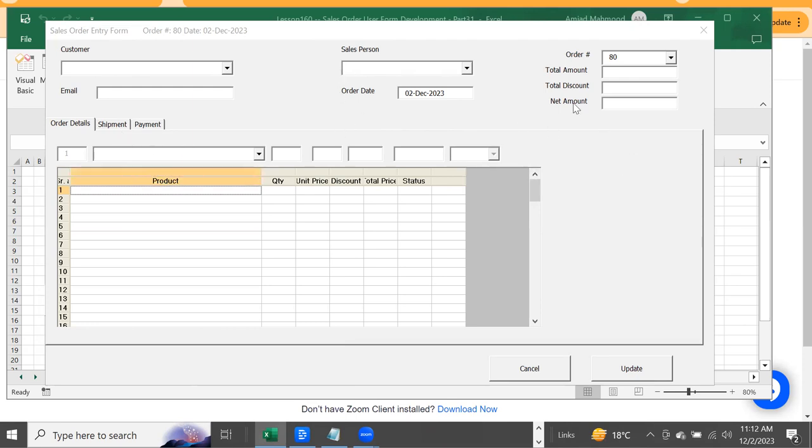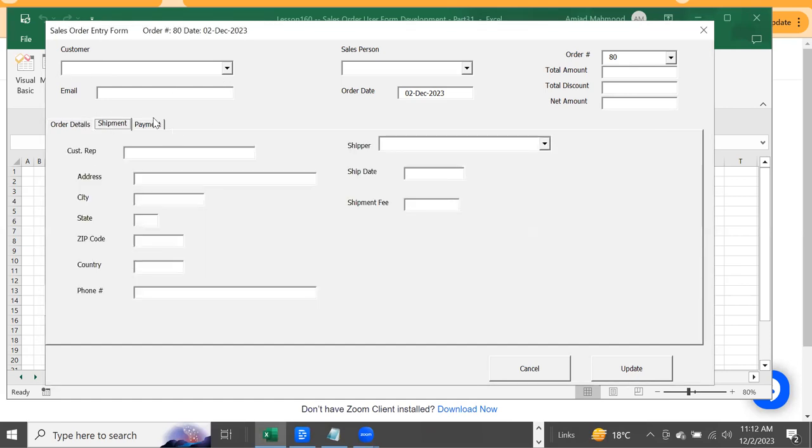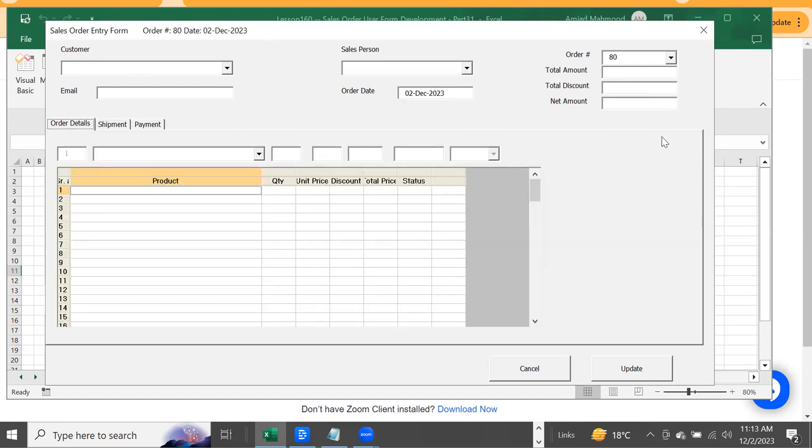And there are certain other things like the customer representative cannot be blank. The shipper has to be specified. The shipment fees and shipment date and all this information have to be properly entered, right? And we have included these three items as well. These are the new items, and these are simply text boxes.